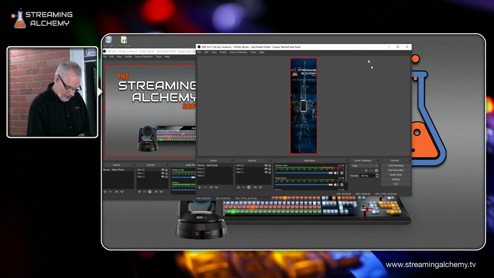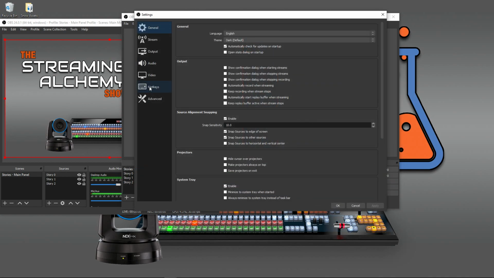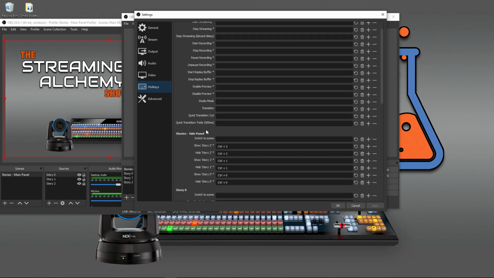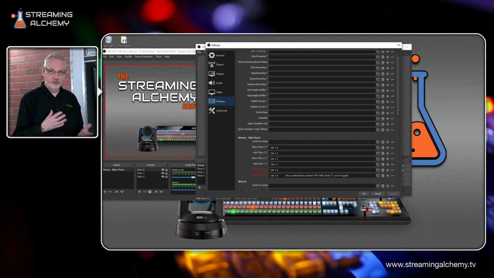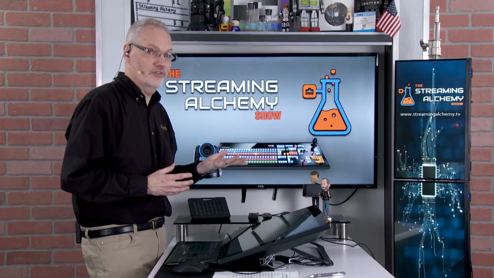Mouse. So inside settings, you'll see that there's a section called hotkeys. And what I've done is I've taken the stories for the side panel, which is what you see sitting here. And I created a set of control keys that I can use to show or hide that as it comes up on the screen. So this now gives me the ability to easily switch between the stories, the imagery that I want to show for different stories over on the side panel.